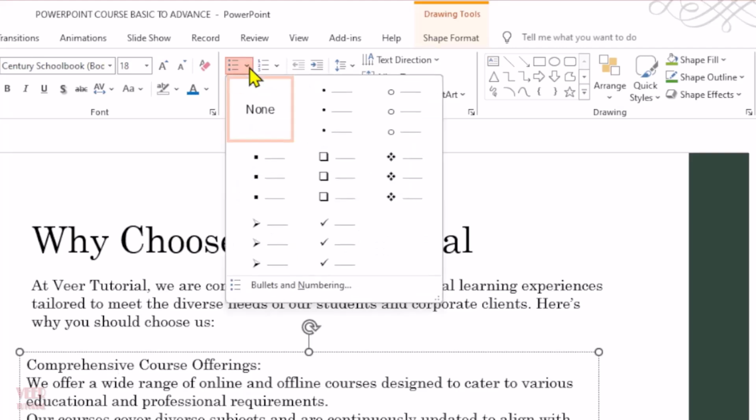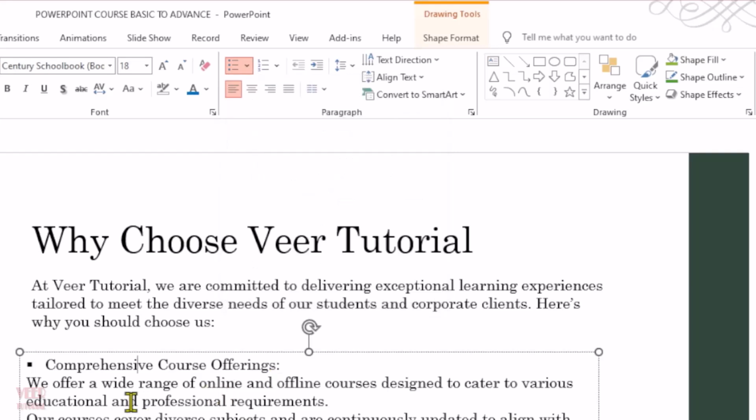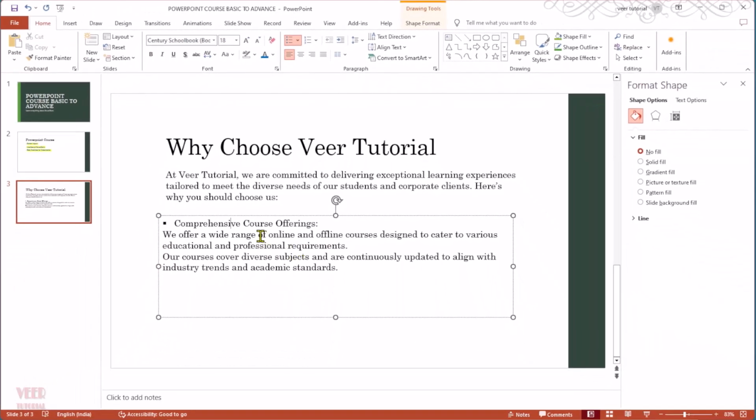Click on this little arrow button. Here we will find some options for different kinds of icons for my bullet list. So I'm going to select this one, and it is not applied to these two sentences because I selected the first sentence only. So I'm going to undo this, and this time I'm going to select the placeholder, and this time I will click on this button, and this time it is applied to all my sentences.